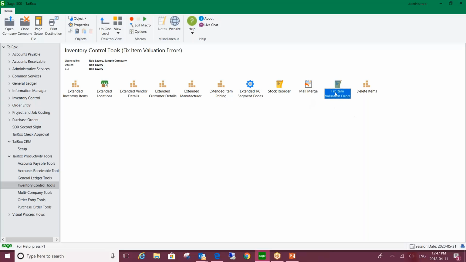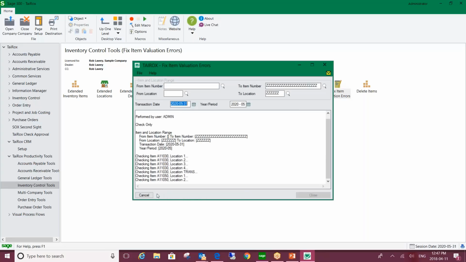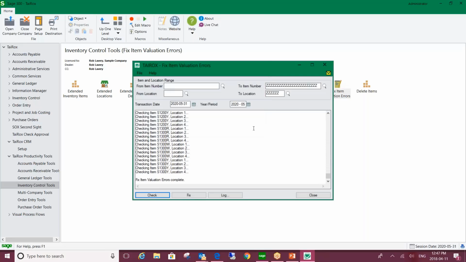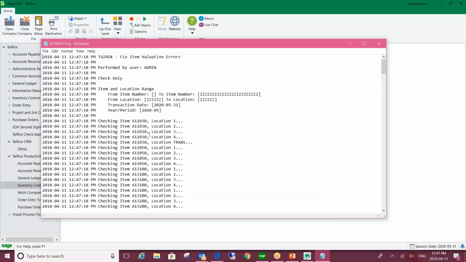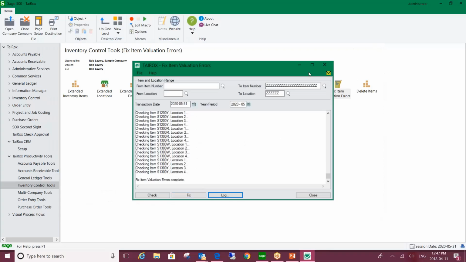You can fix item valuation errors. So you can call up anywhere that there's a difference with your item valuation, and you can choose to automatically fix it. So here, just by clicking the check button, it's going to check all of my items and let me know if there's any errors, and it doesn't look like I have any in here. The errors would pop up. It will generate a log to show you everything that it checked. And I'm not seeing any errors in my data, but it would definitely point out if there were any errors and you can choose to fix those errors just by clicking the Fix button.